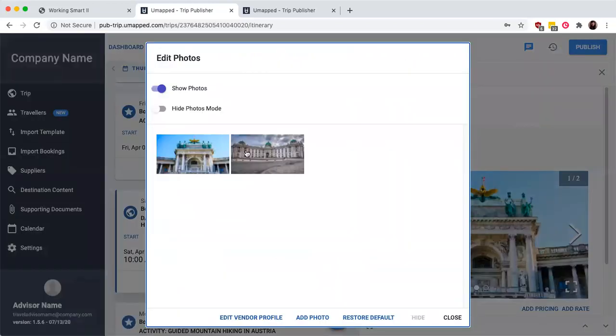hide or change a photo or change the order of a photo at the trip segment level, as this does not permanently change the vendor profile. It only changes the vendor's display in that particular trip segment. That's why the Restore Default option down over here allows you to reset the images to match how it is in the vendor profile. Although we're going to talk about photos a little bit later on.